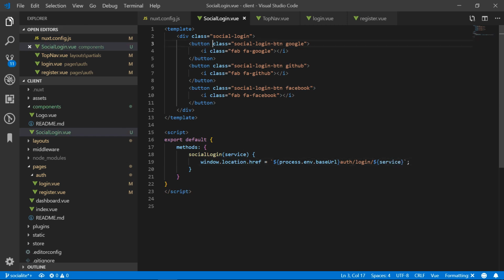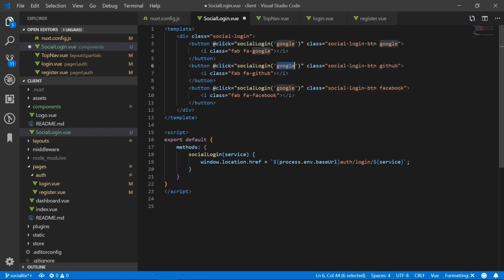Now we can attach the handler. This is going to be @click equals socialLogin, passing Google. Then we're going to copy this and add it here, GitHub, and Facebook. And now I just want to attach some styling to this.